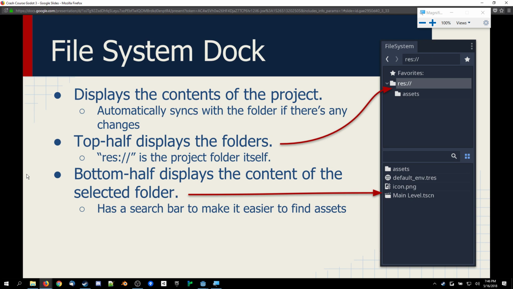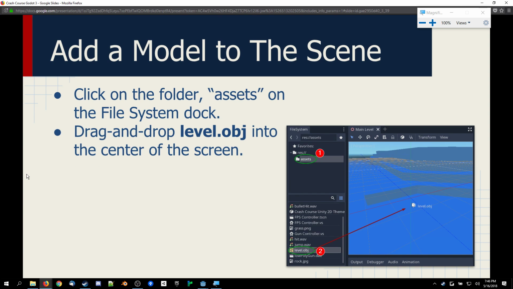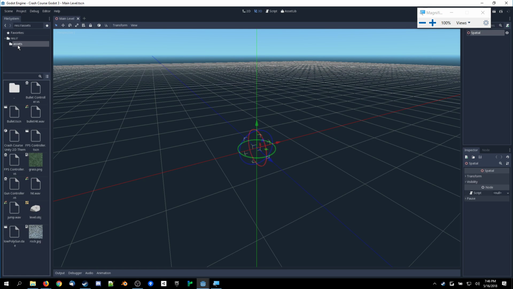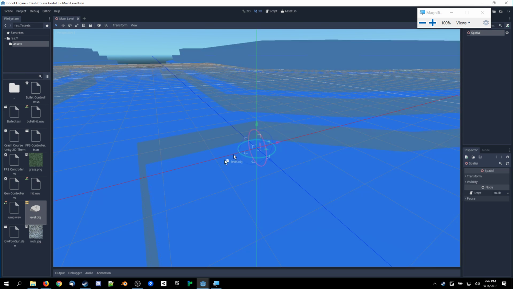So let's actually get started on real game making right here. We need to add a model to our game. So if you click on the assets folder, as I have done right here, you get all these lists right here. We're going to look for what's called the level.obj file, and we're just going to drag that into the middle of the level and drop it right there. Ta-da! We got our first model in our scene.